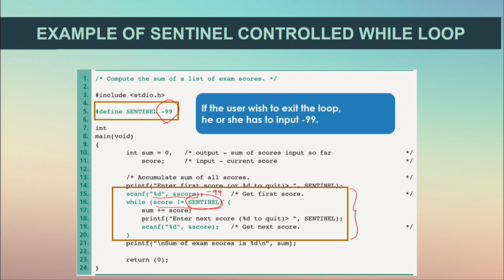So, how can this be implemented in the form of a loop? Here we are getting the score value using the scanf statement, and then the score value is compared with the sentinel value, which we have already set to be minus 99. If it is minus 99, the loop will not be continued. So, here we will be checking with the sentinel value.